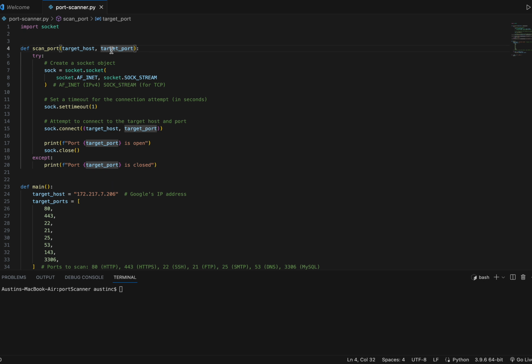So the target host is ultimately going to be Google's IP address right here. Again, this is for educational purposes. I'm not trying to harm Google in any way, just trying to scan our target host here. And then the next thing we have is our target port, and that's the port that we want to check. So we have some of our target ports down here, like HTTP and IMAP, DNS, and so we're going to check those ports to see if they're open or closed.